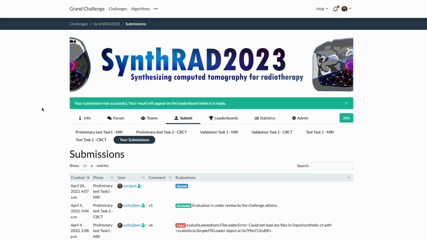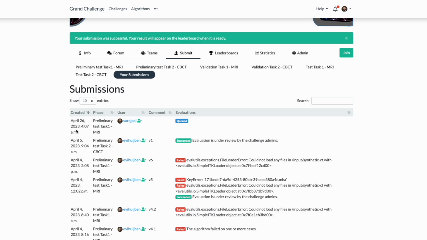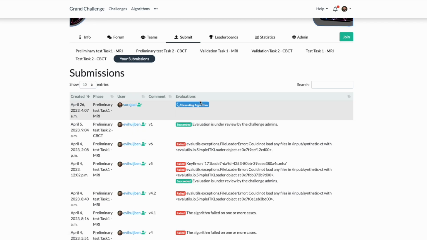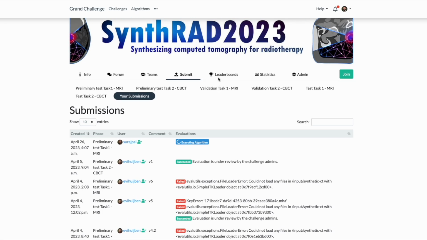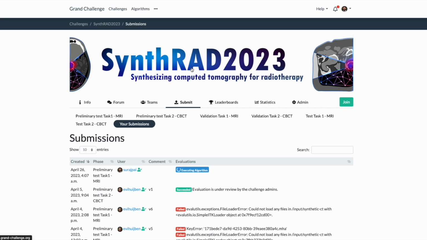And you can just click on save, and then you would have created the submission, and it shows queued initially, and then the status of this will also change. Executing algorithm, it's going to run over all the preliminary tests it does, and then it will give you an update as soon as the update is ready. So that's all about how you can submit your Docker containers zipped into the SynthRAD challenge portal.